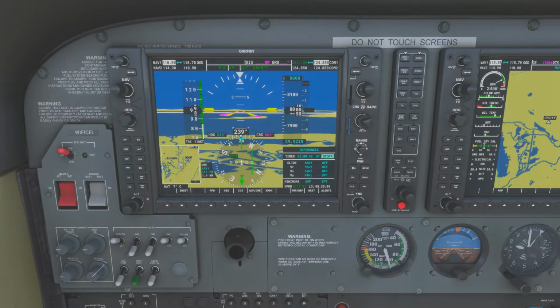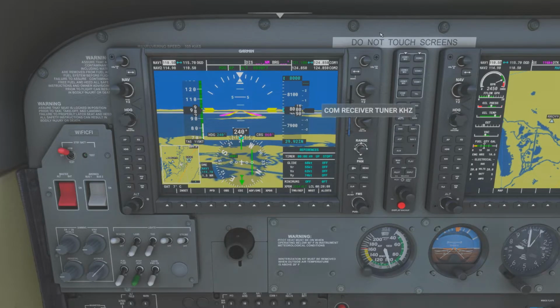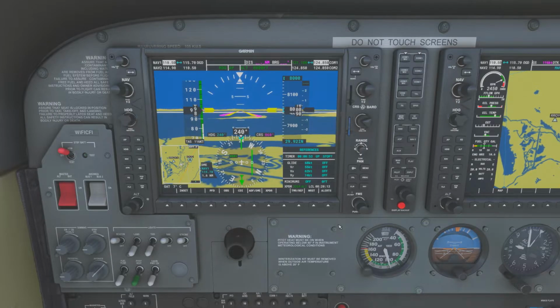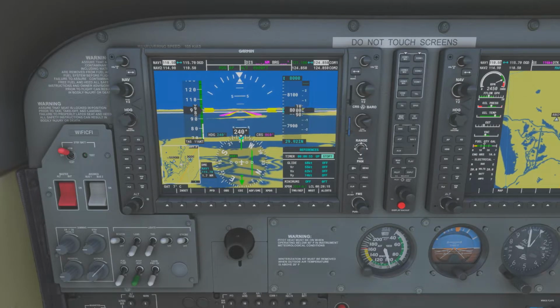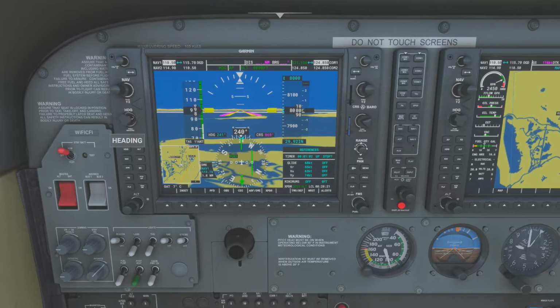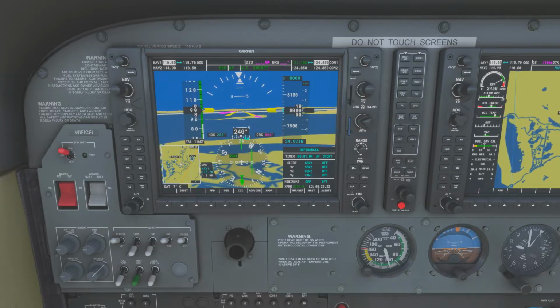And then we would just wait for our 1 minute timer to be done, and then we'll turn in the hold direction back around to intercept our inbound course and fly it back into the VOR. So there's 1 minute. Let's go ahead and make our turn.